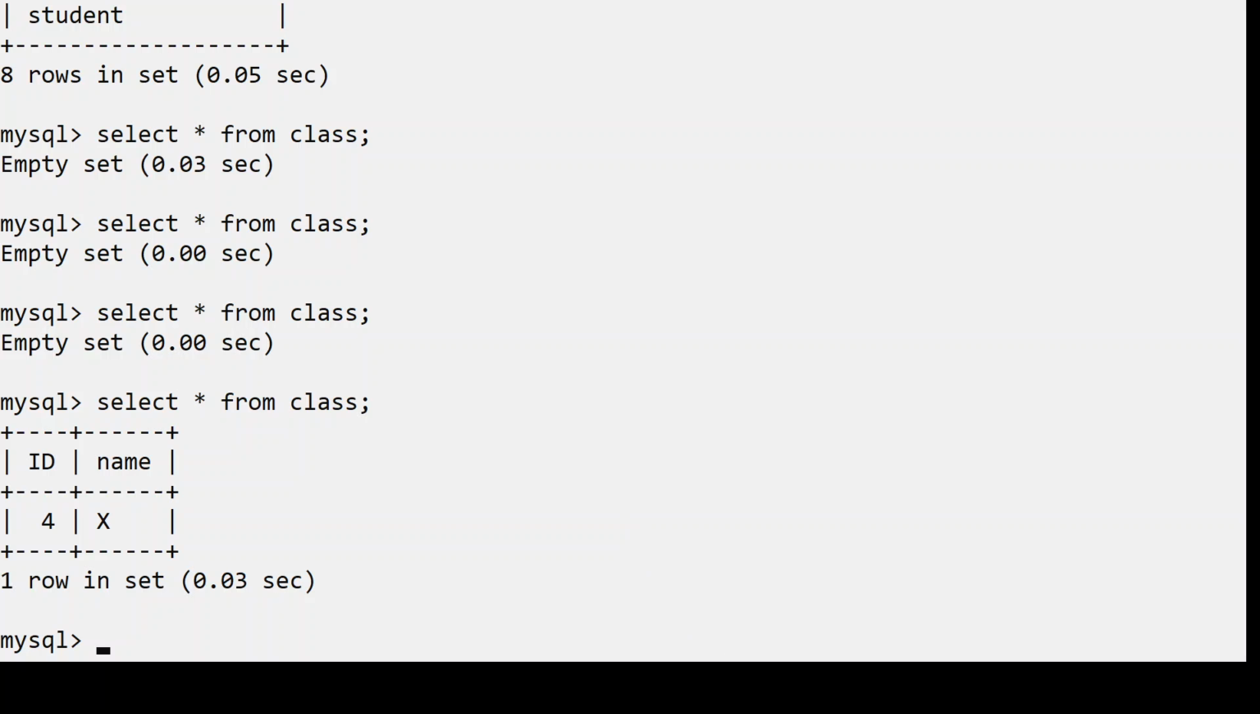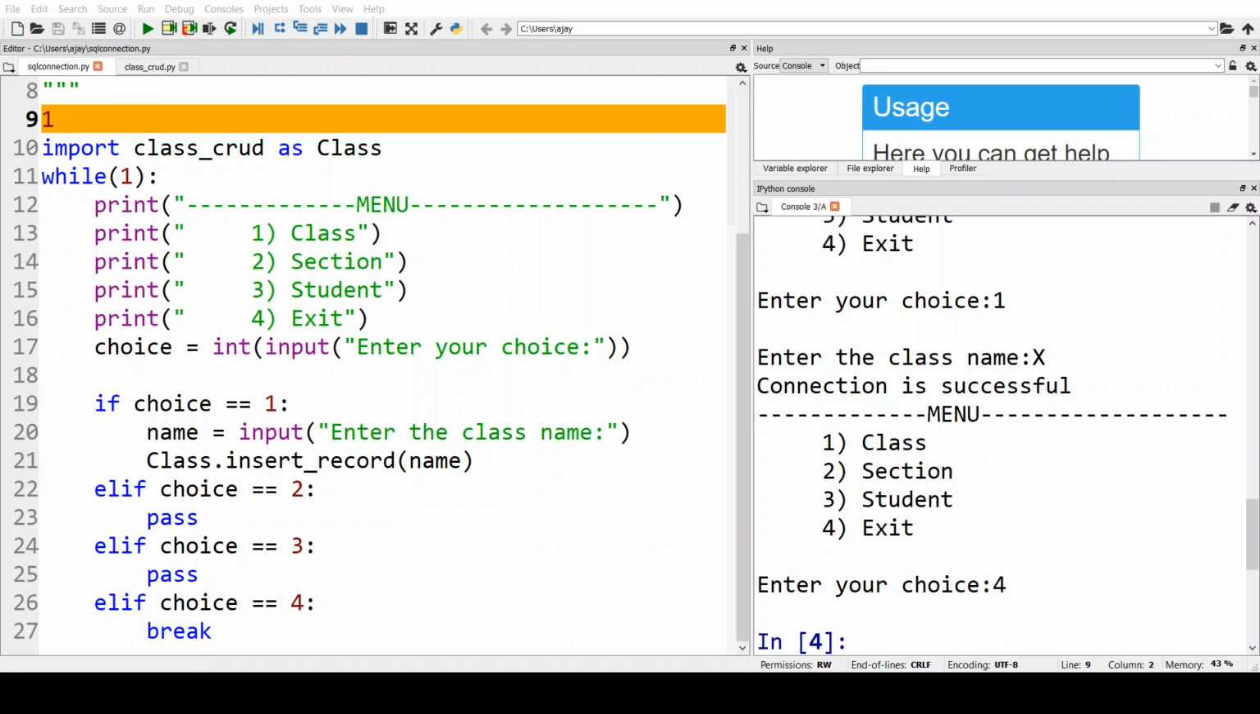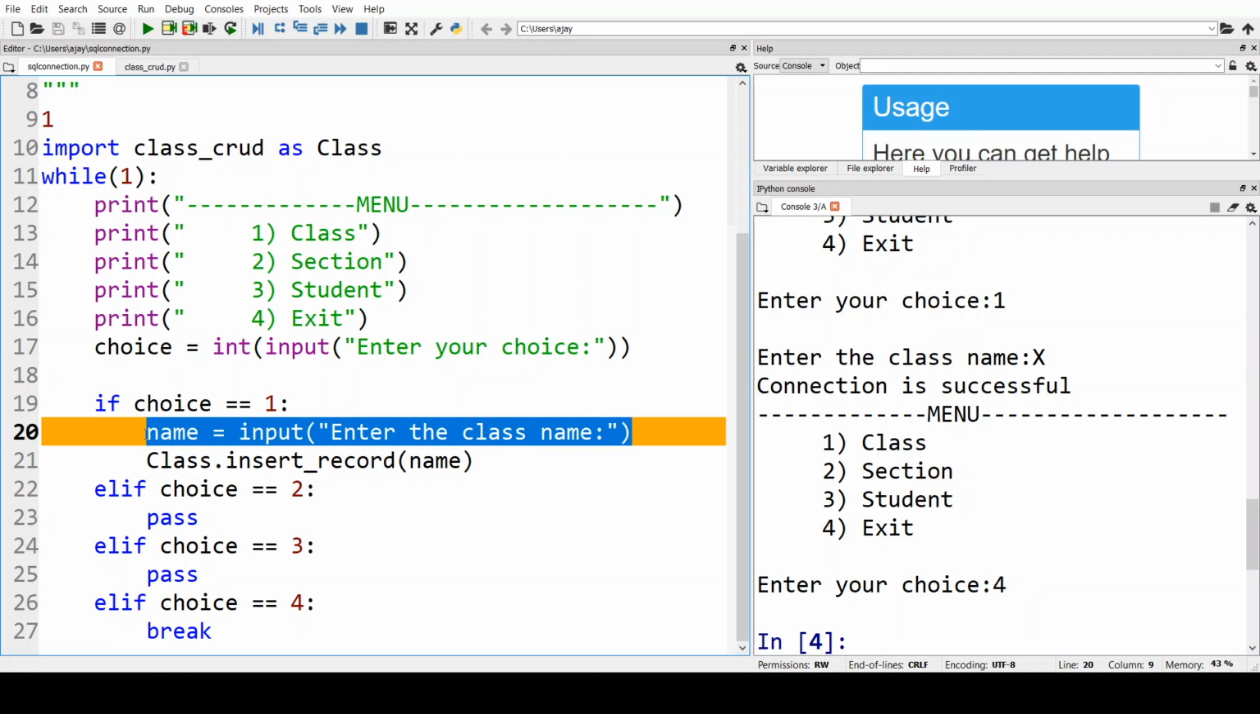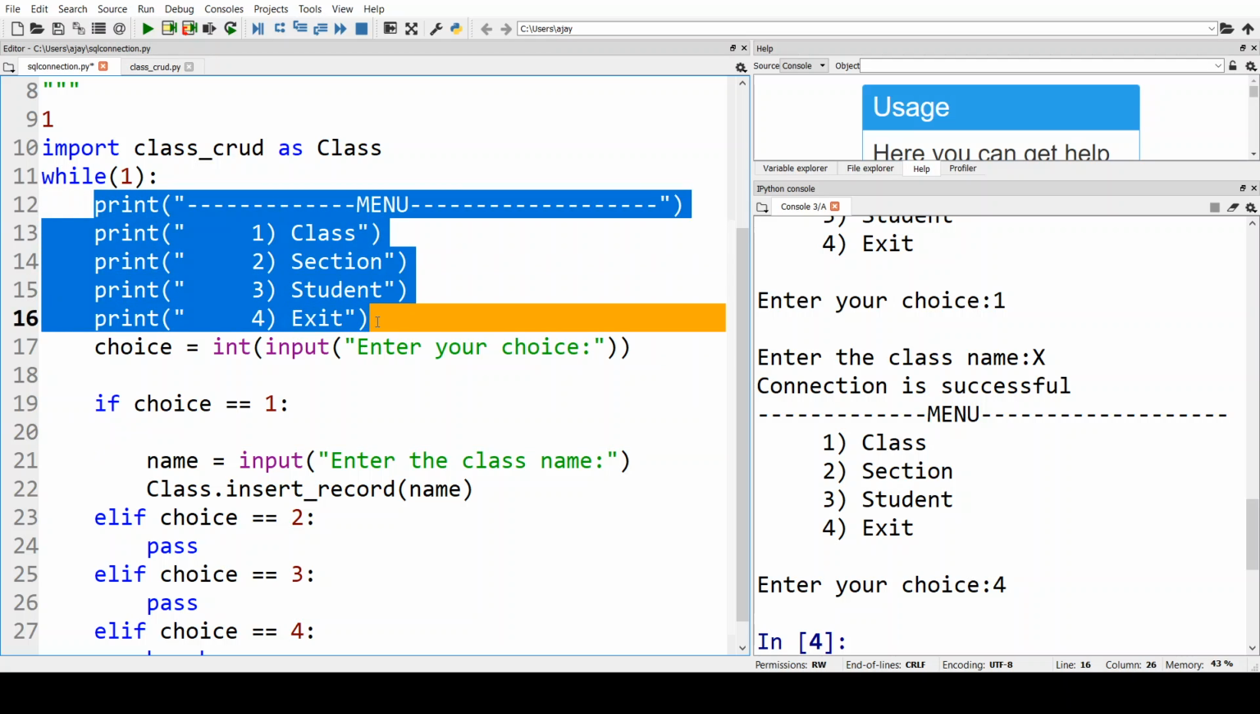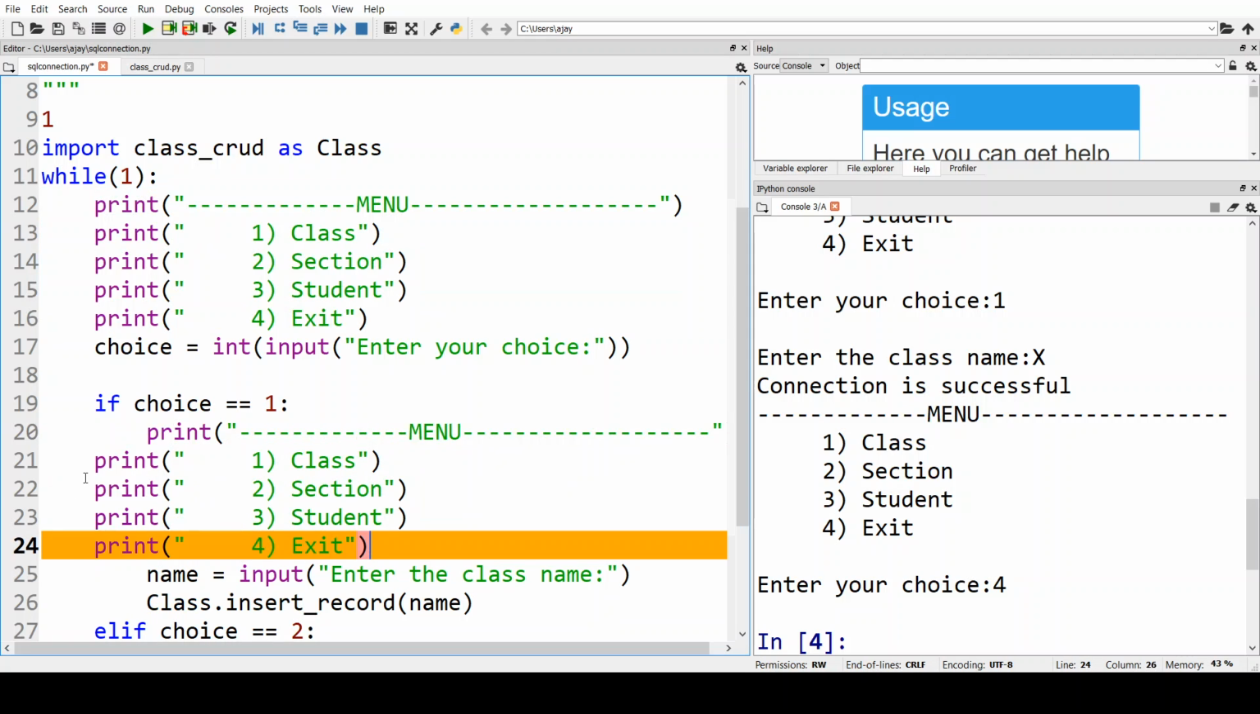And now since this is a success, we can do the further things, that is go back to the main program, that is this one, and over here I will have the sub menu. So let me just quickly copy this and paste it over here.